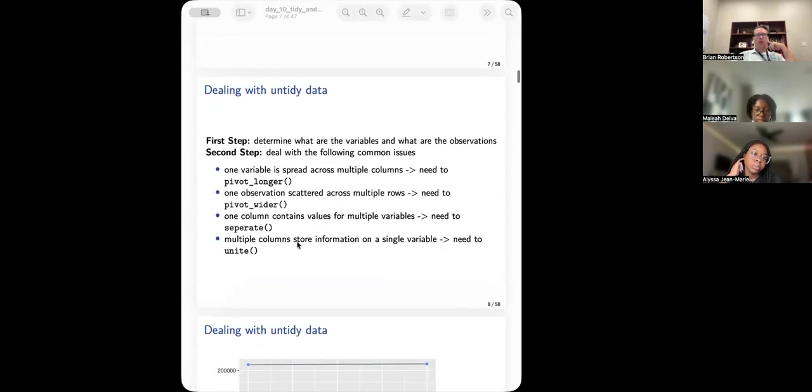We may want to spread our data across different dimensions for different purposes. So dealing with untidy data was our first step: determine what the variables and what the observations are. And the second step is to deal with some common issues, right? So, one variable is spread across multiple columns, and we may need to pivot longer. If you have one observation scattered across multiple rows, we need to pivot wider.